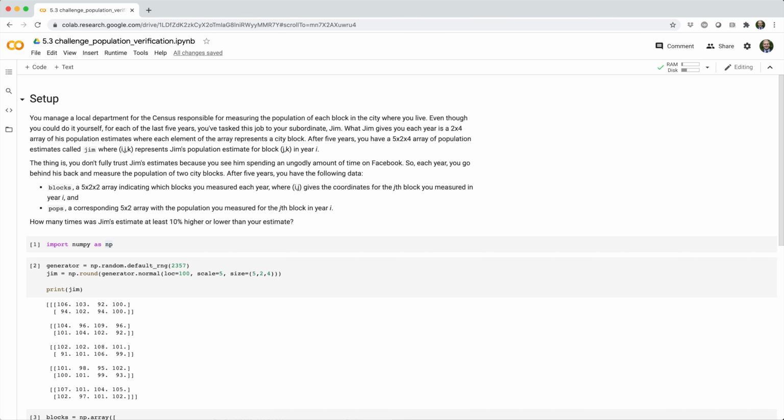After 5 years, you have a 5x2x4 array of population estimates called Jim, where IJK represents Jim's population estimate for block JK in year I. The thing is, you don't fully trust Jim's estimates because you see him spending an ungodly amount of time on Facebook. So each year, you go behind his back and measure the population of 2 city blocks. After 5 years, you have the following data.